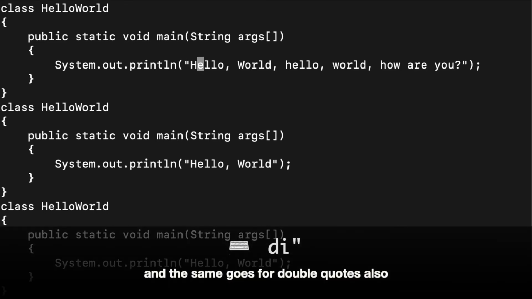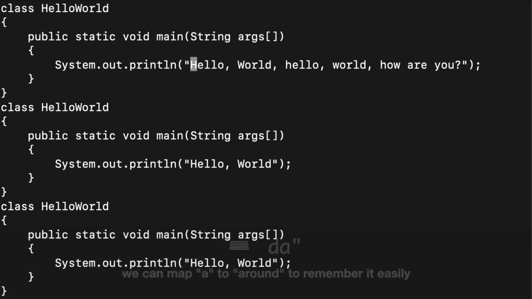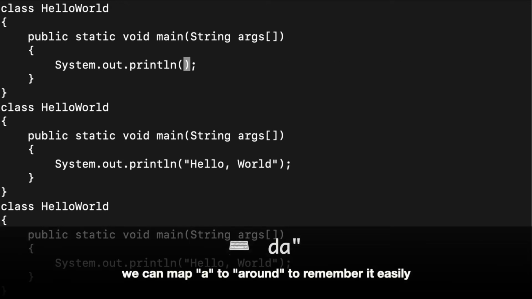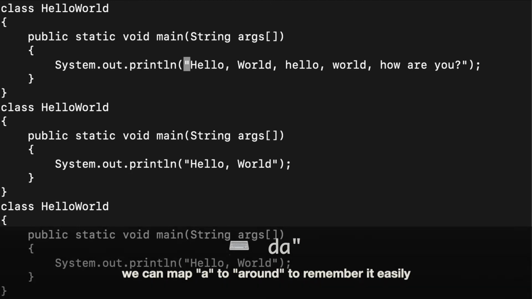The same applies for double quotes also. di double quote, da double quote. So to make it easy to remember, you can map a to around.